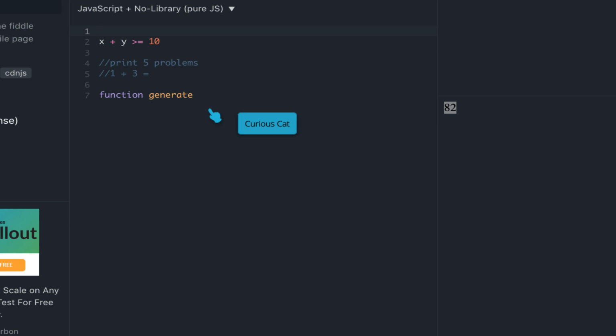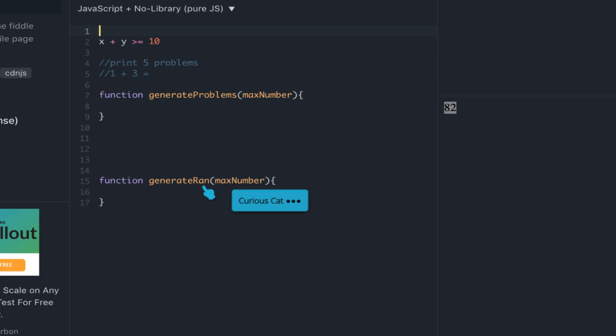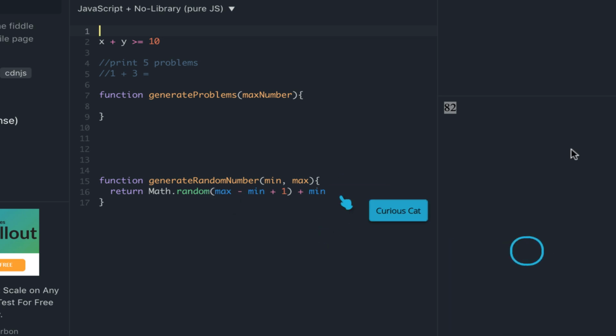Generate problems maybe. Max number would go something like this, and I'll just create a quick function. Where is this coming from? Is it your person? Okay, I'll just copy paste it. Well done. I'm not sure that this is required. Okay, let's say we do it. Next maybe. So it will be return random, and it will go. Okay.